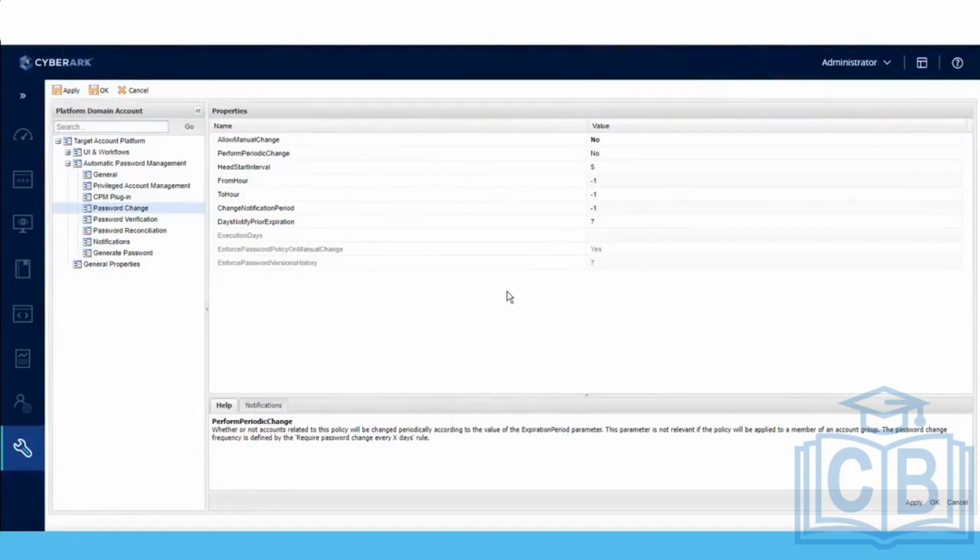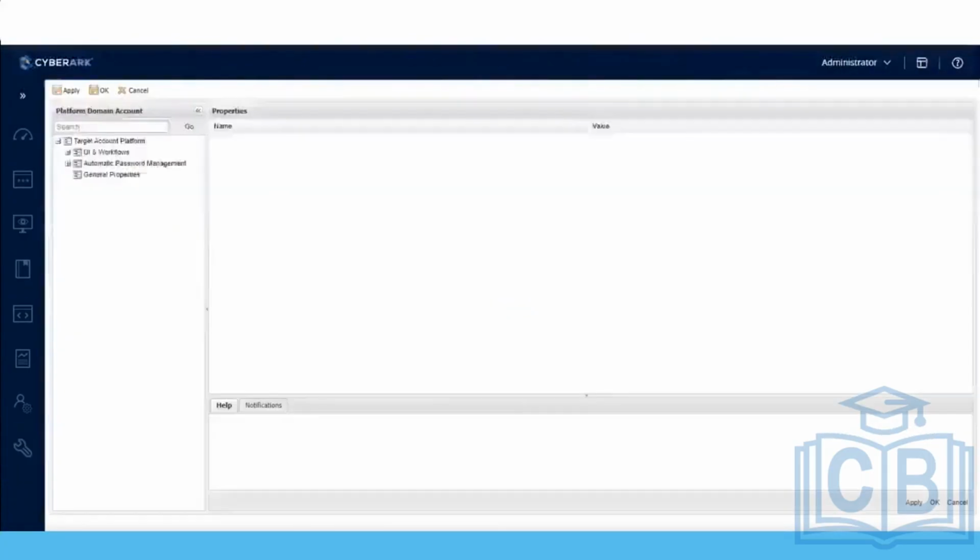Next one is head start interval. Head start interval is nothing but the number of days before the password expires that CPM will initiate the password change process. For example, do one thing, duplicate one more tab. Now go to Policies.